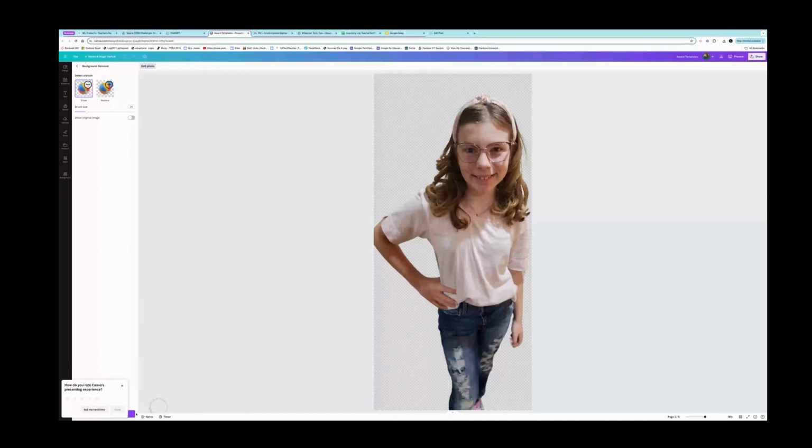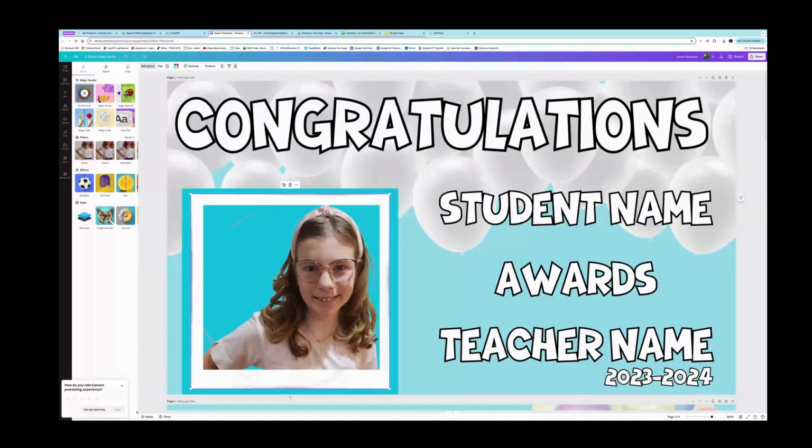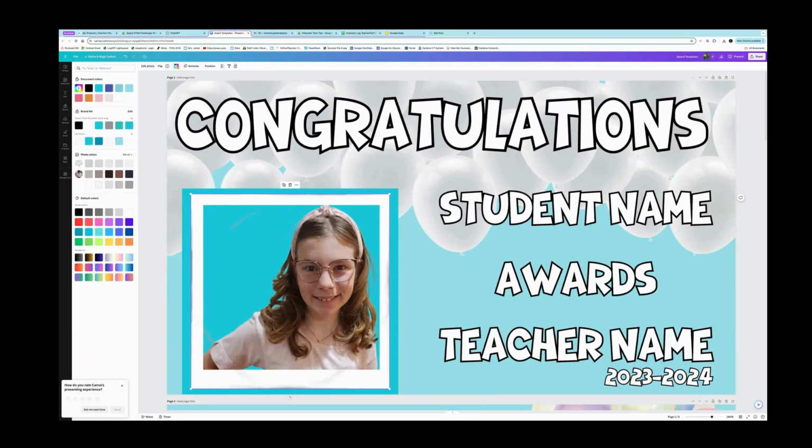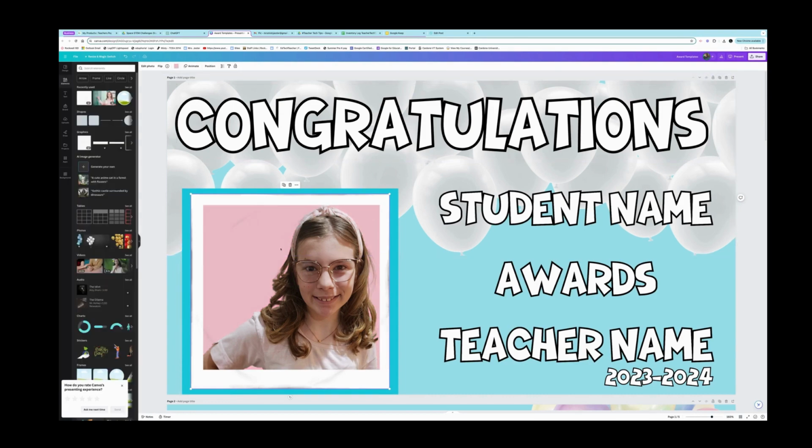You would choose done, and then it selects a color for you. But if you want to change that color in the background, you would just come back to the rainbow square and you can choose any color that you like here for your students. You could do different colors for each student or whatever you like.